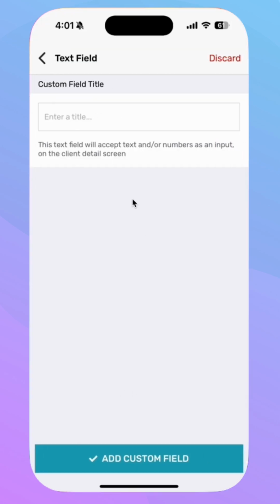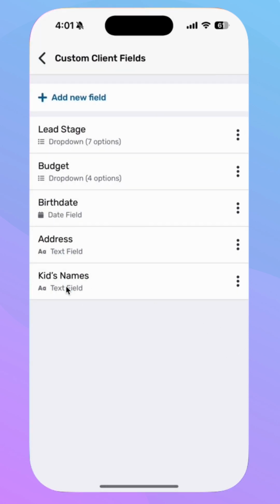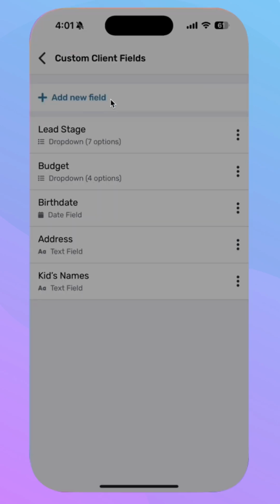So let's create a text field. This is for any type of free-form text, numbers, emojis, etc. And let's call this kids' names. Click Add Custom Field, and that's it. I've created a custom field called kids' names that will appear on every client and lead that I have. Now let me create a date field.